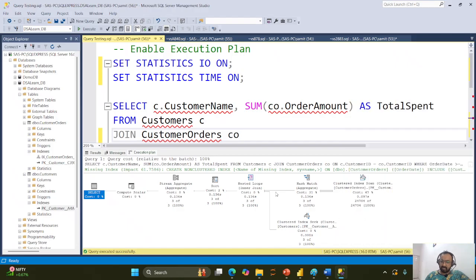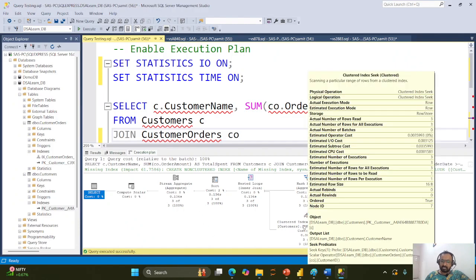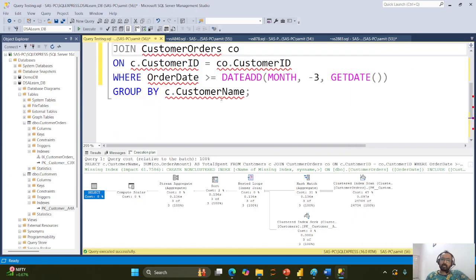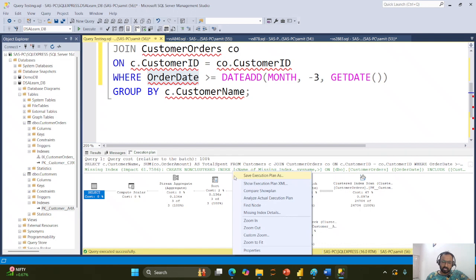Because here everything might look the same. You have the same seek, you have the same scan, because however you are scanning, you are applying that filter on top of that. So this is not an efficient method, right? Now you can right click here and use missing index details.